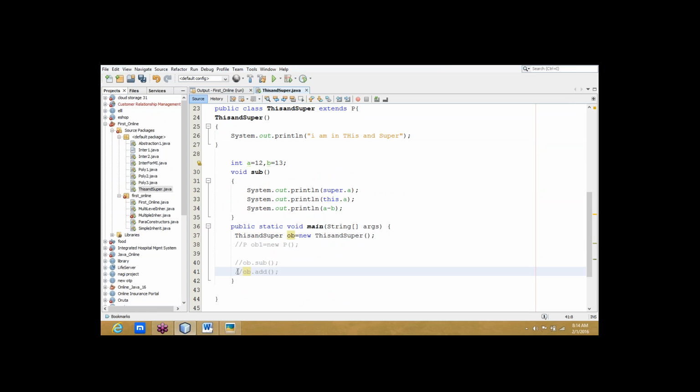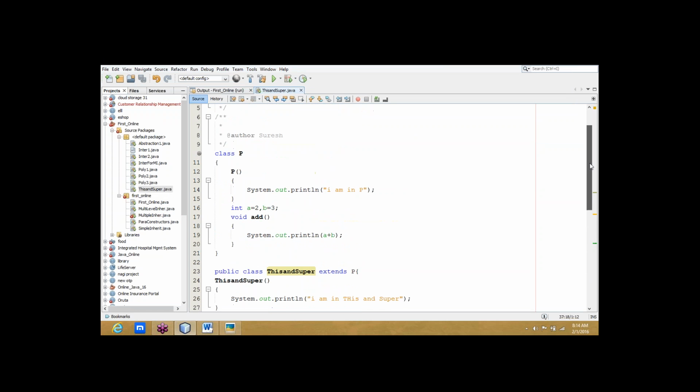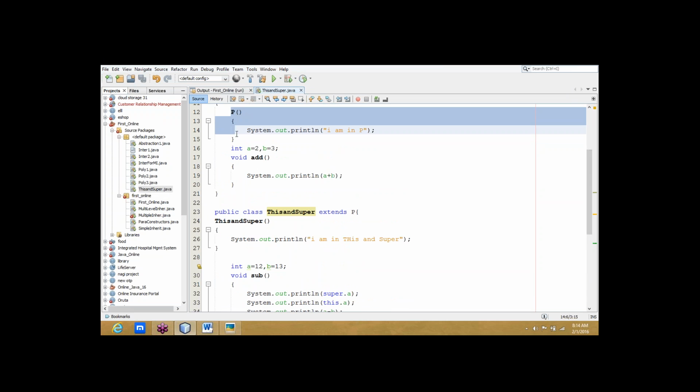We already saw this mechanism, right? Just go with the constructor itself. Here we are creating an object for only the this and super class, right? Then why is the P class constructor also loading? Because we are performing the inheritance concept. We are extending the properties of P also. That's why we are generating the P constructor also.